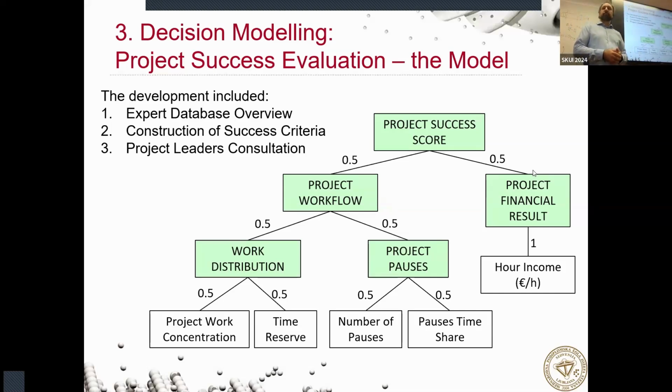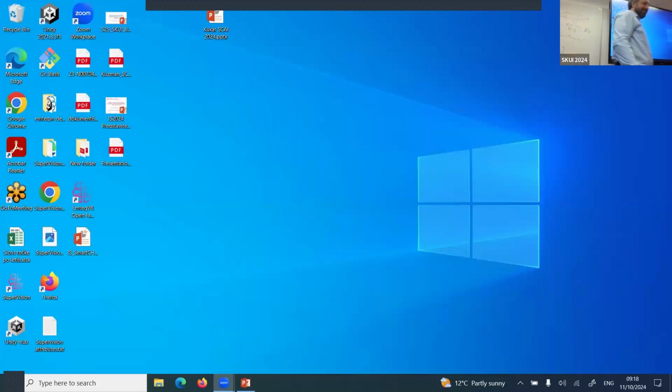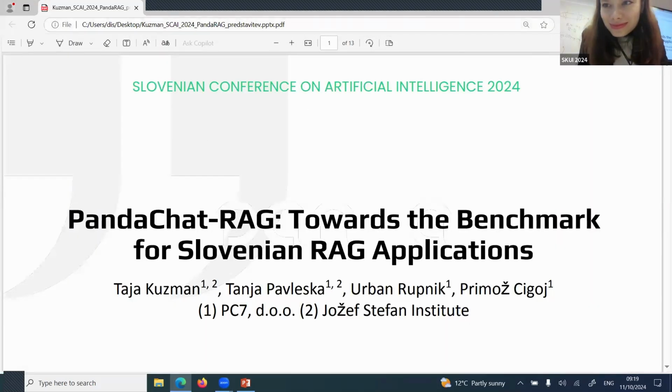Okay, I'm afraid we have to move forward, so thanks. And let me announce the next speaker, Taja Kuzman. The presentation will be about PandaChat: towards a benchmark for Slovenian RAG applications. Please, Taja.